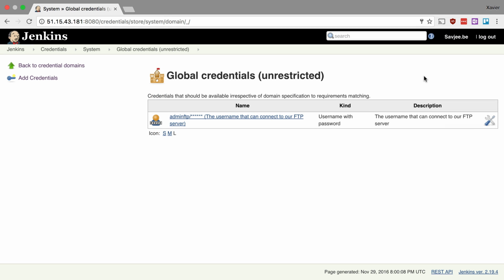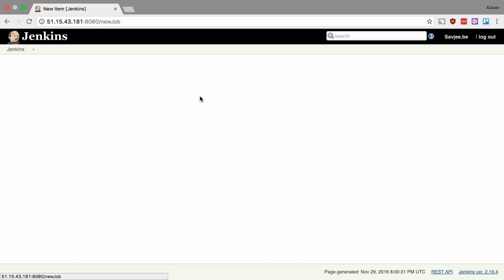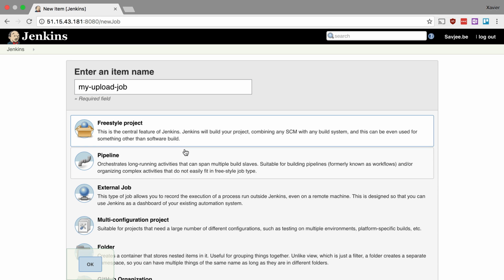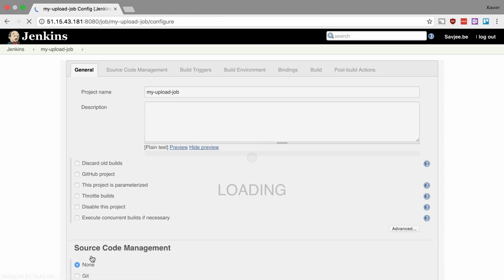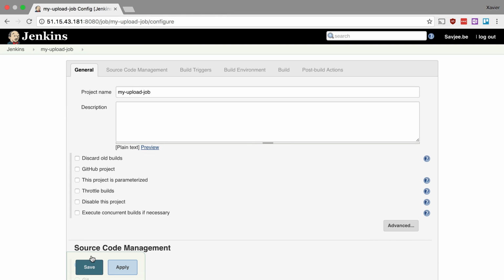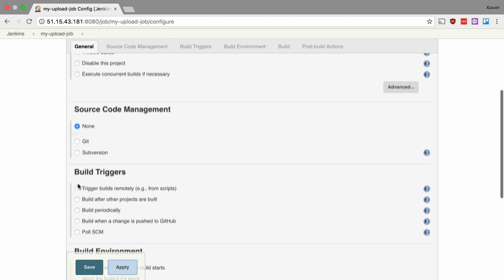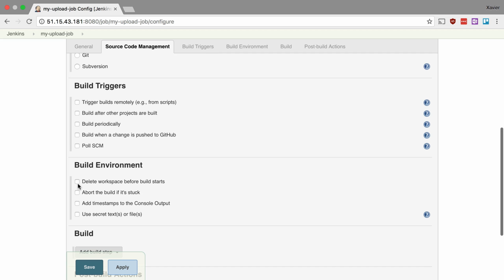Let's now go back to the homepage and make a new job that uses these credentials. I'm going to click Create New Job. This is also my very first job, and let's call it My Upload Job or something like that. This is going to be a freestyle project. I'm going to click OK. Now this is just a demo on how to use credentials, so I'm not going to configure my Git repository in here. It's kind of a weird job. It's just to demonstrate how the credentials work and how you can use them in your jobs.